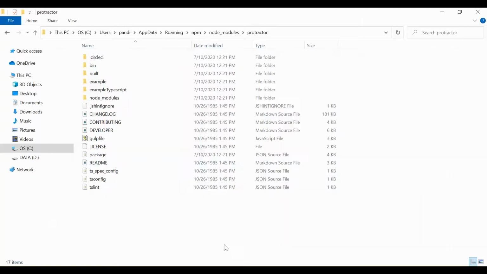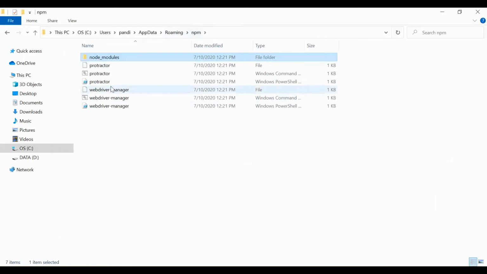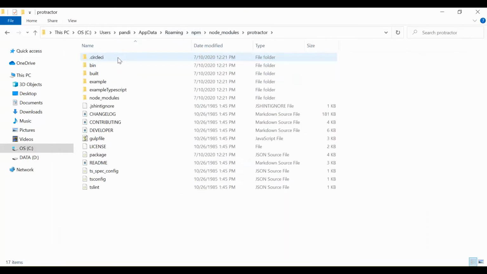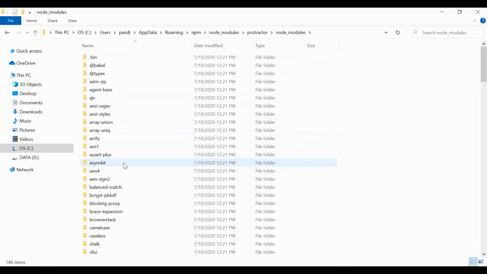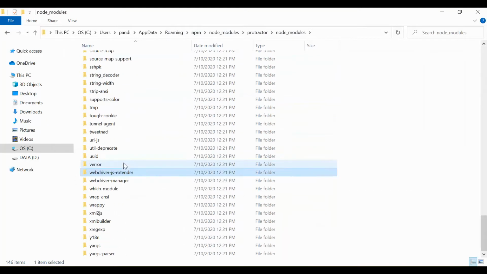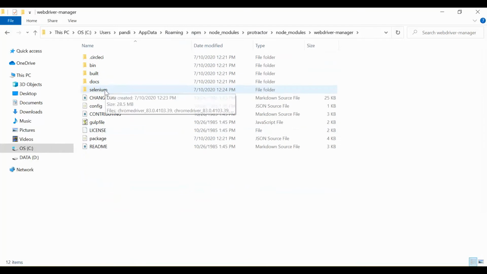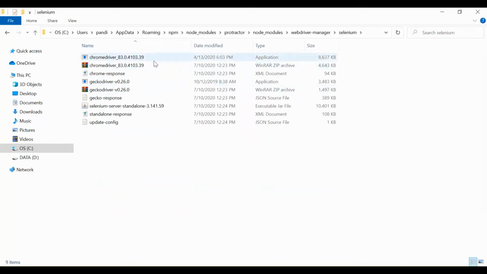Here, webdriver-manager, then selenium, and here you will find the driver executable files. So Chrome driver, version 83, and Gecko driver. First it downloaded these zip files, and then it unzipped and placed this executable file. So when we run the protractor, it will directly jump here and open the Chrome driver using this binary executable file.